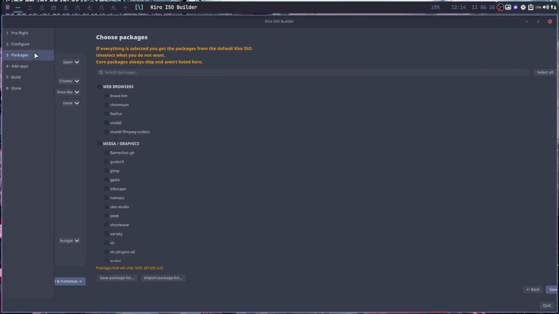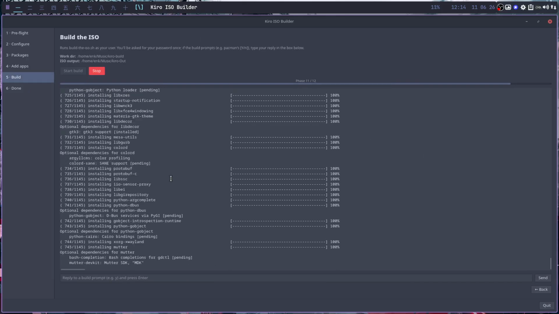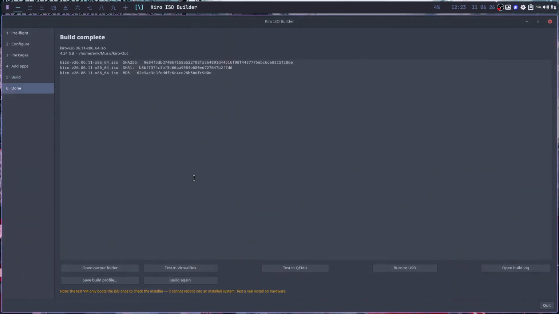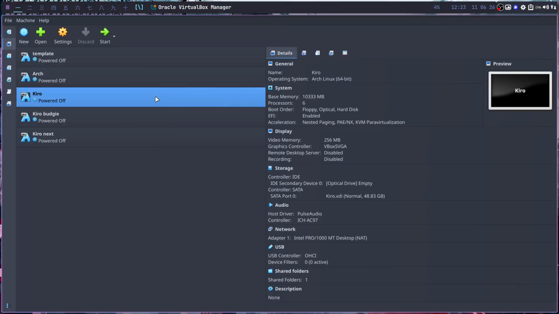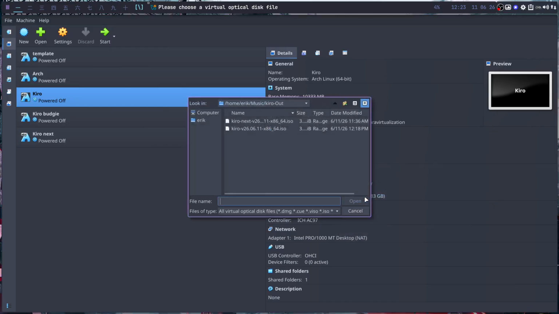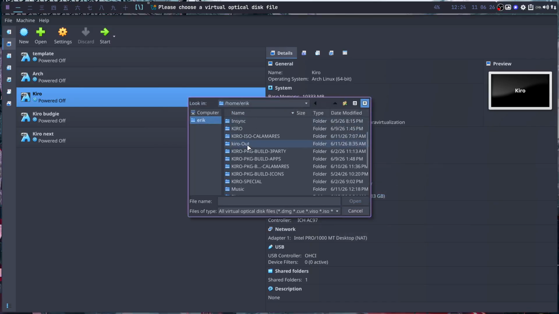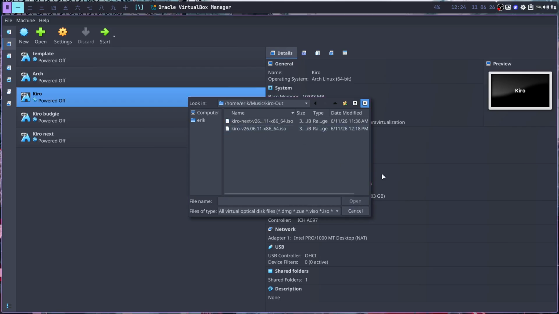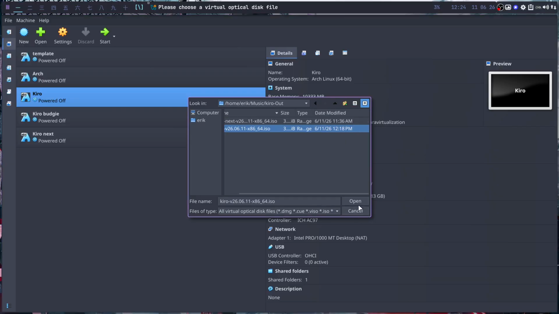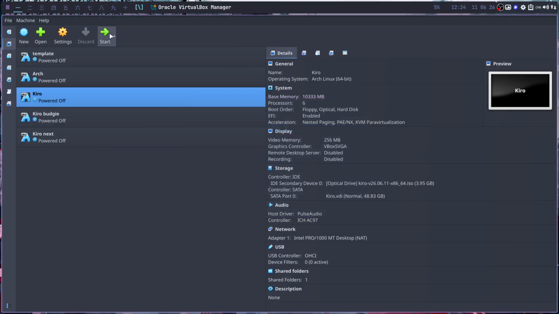And voila, it's time to pause and wait for this to finish. Voila, we've got ourselves an ISO. That means Super Q, bye-bye. Super F7, VirtualBox, welcome. We have here the Kiro, optical, choose a disk file. Always go find out which one is the one you need. Oh my God, which is the one I need? So the clock will tell me, and this is the last one I've built together with you.